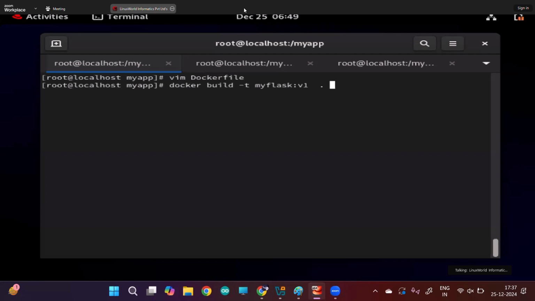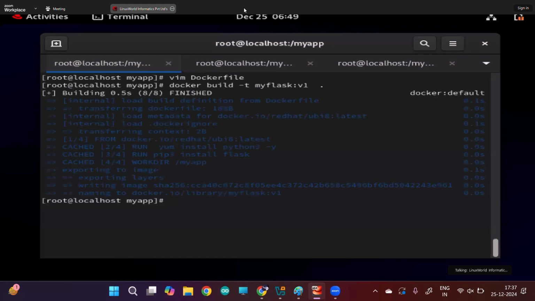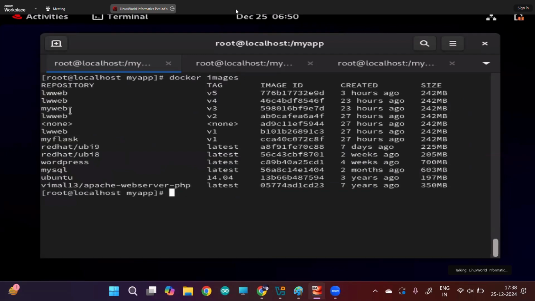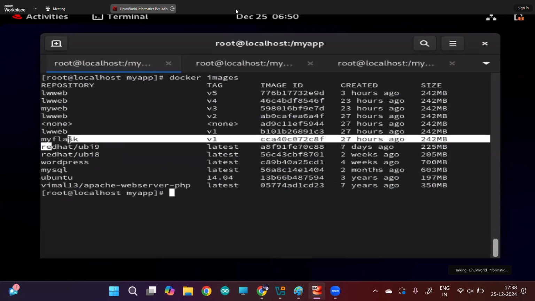So your new image will be built, guys. Give me one minute, please. Created the image that contains Flask pre-installed. So whenever you have a requirement to do something with Flask, you have the image.